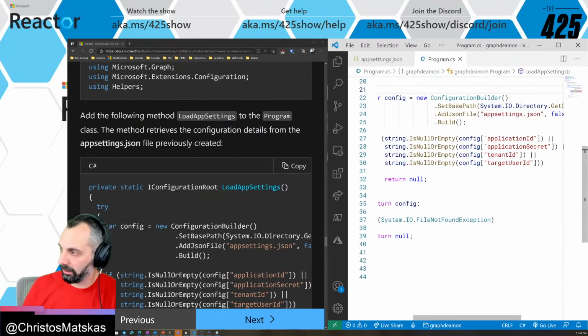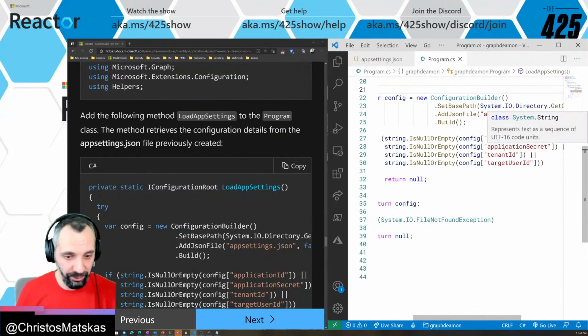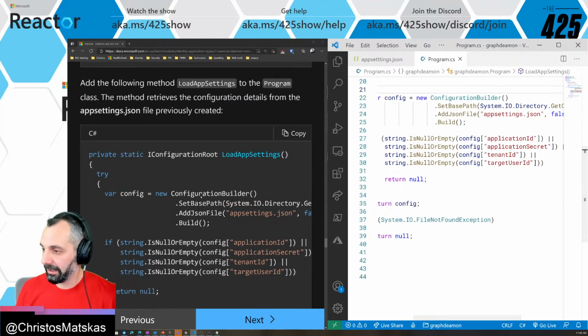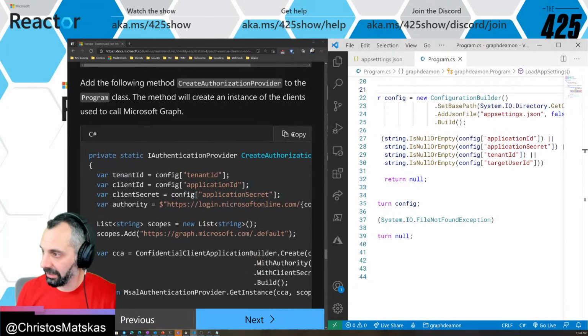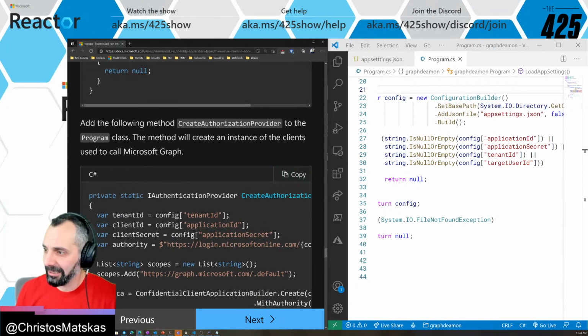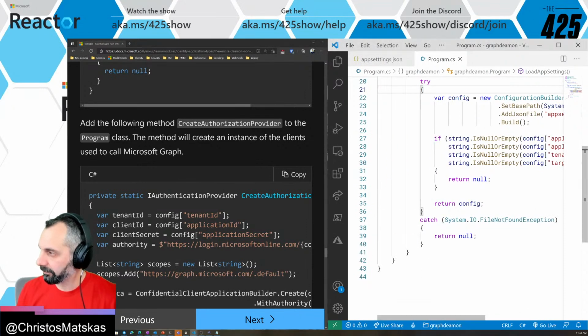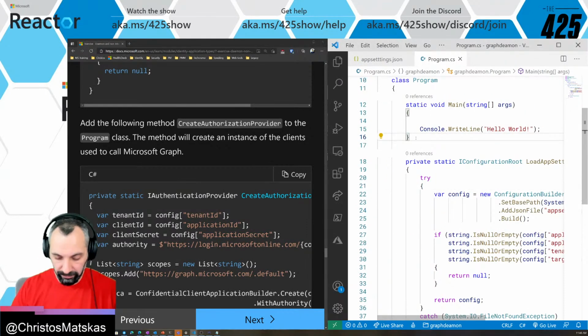Okay, so this one will load the appropriate settings. So they need to match in name. If you want to rename them, please make sure you do that carefully. And then we need to write code that will actually go and reference the authentication provider or grab it. Add the following method to the program class. Okay, let's do that. Before or after, what do you guys think? Just before.